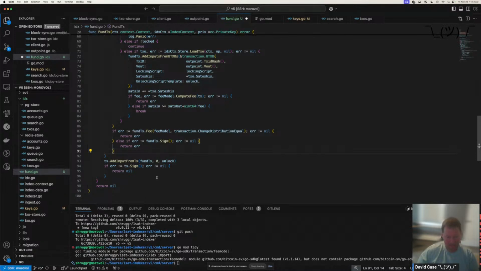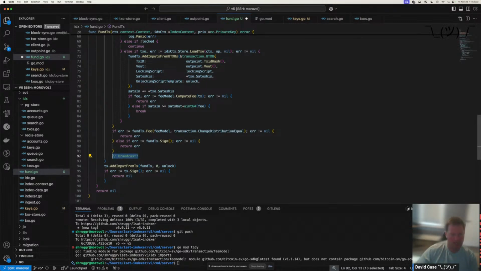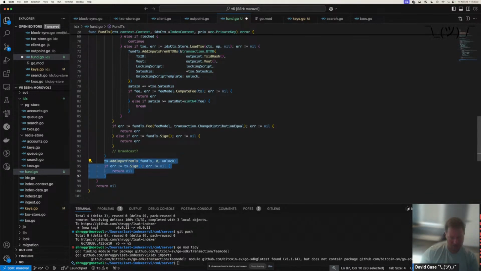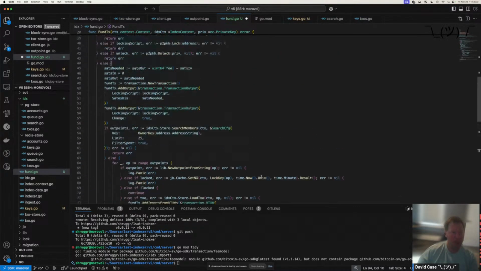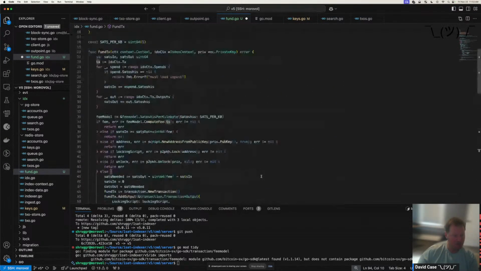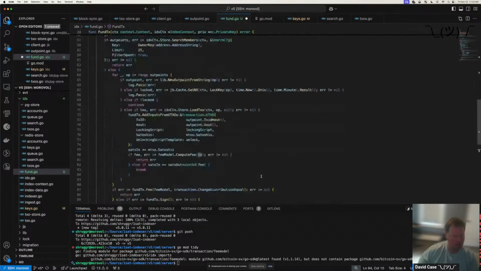Then either we need to broadcast that transaction at this point right here, so that it exists, and then add it in and broadcast this transaction normally, or we use some sort of BEEF mechanism to broadcast this transaction with all its parents. That decision is still to come, but here is our fund transaction method.